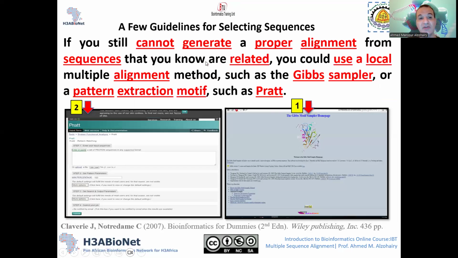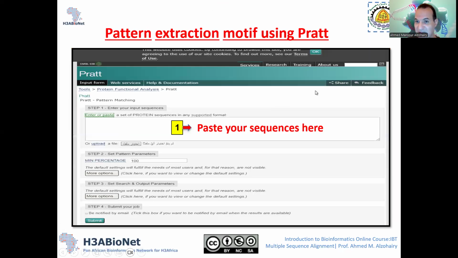Another thing from the guidelines: if you still cannot generate a proper alignment from sequences that you believe are related, you could use a local multiple alignment method such as Gibbs sampler, pattern extraction motif, or PRATT. In this case, as you see, always try to have a group of sequences that are not too similar, not more than 90% similar or less than 30% identical.